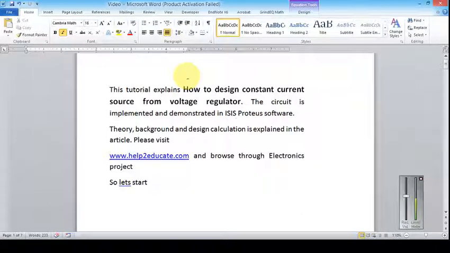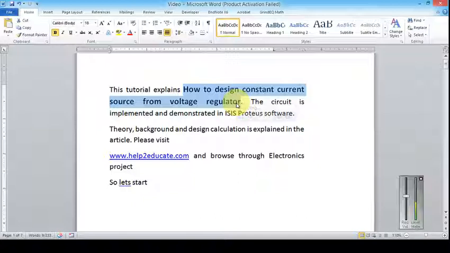Hi everyone. In this tutorial, I'll try to explain how to design a constant current source from a voltage regulator IC. The circuit I will implement in the software Proteus ICs.